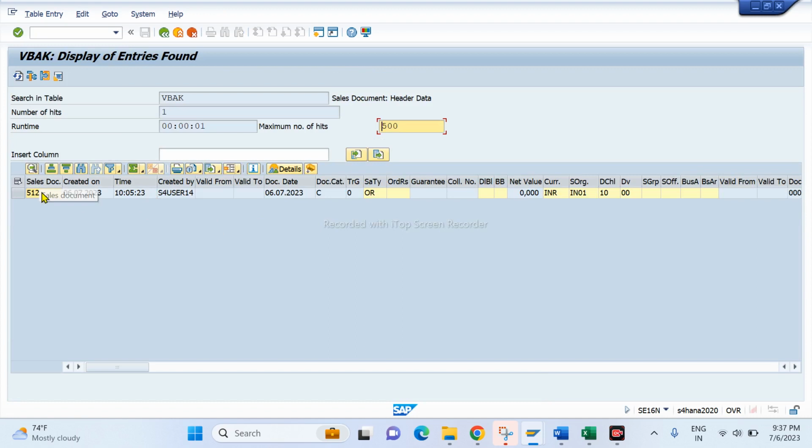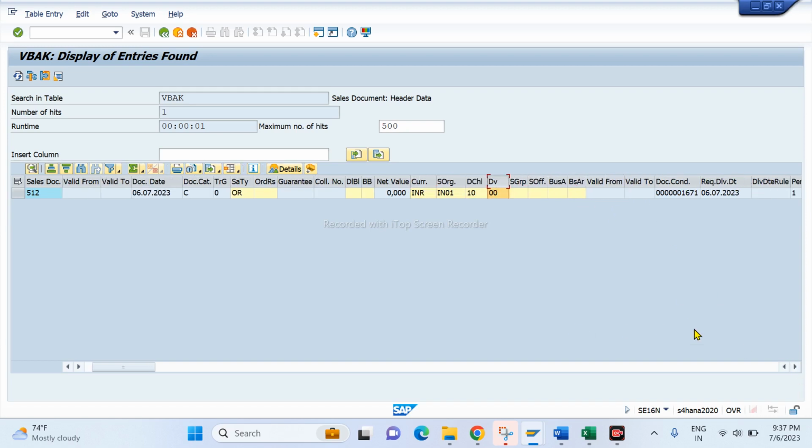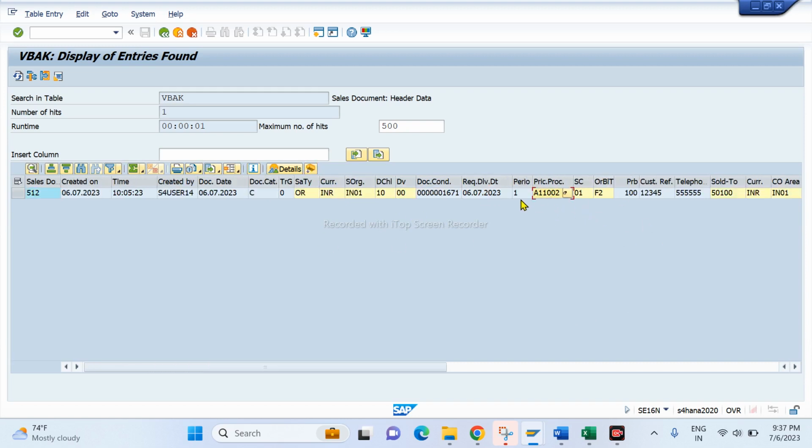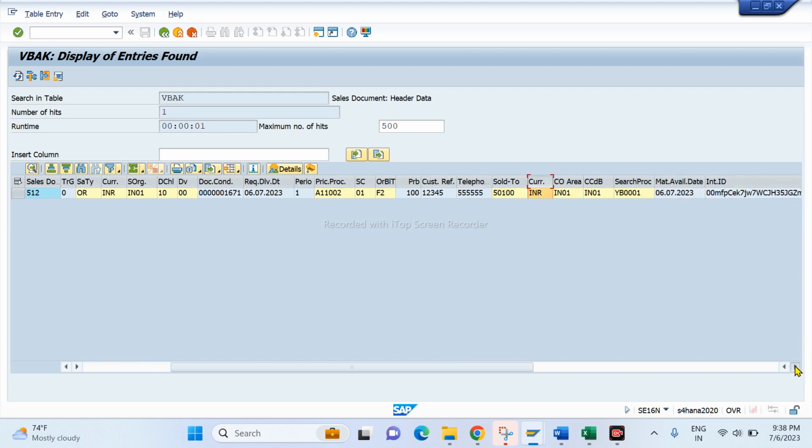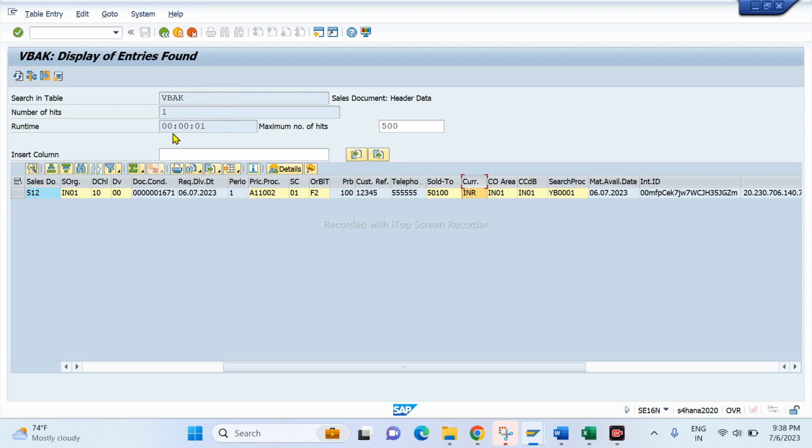What all the information are you getting? Sales order number, when we created the sales order, which user created it, the document date, the sales order document type, the currency, the sales organization, distribution channel, division. Then there is a pricing procedure, customer reference, telephone number, sold to party, currency. These are all the informations we are getting from the VBAK table. I told you, header level information comes from VBAK.